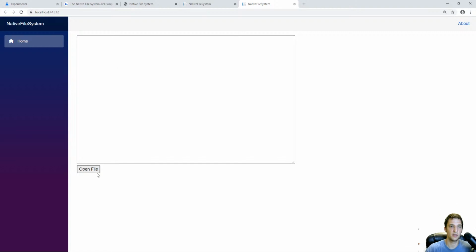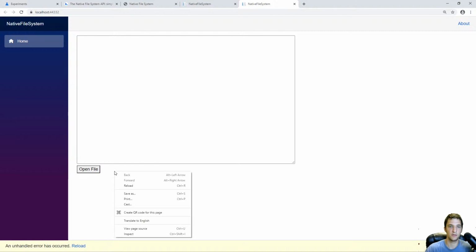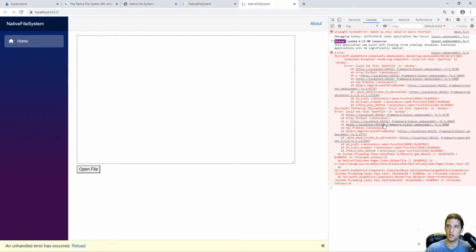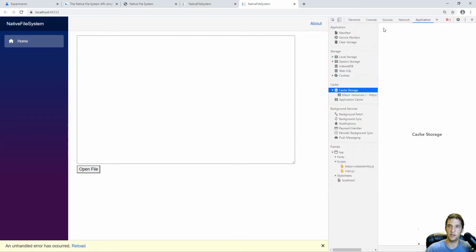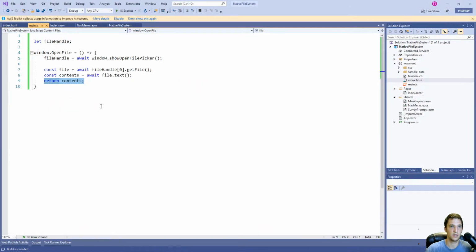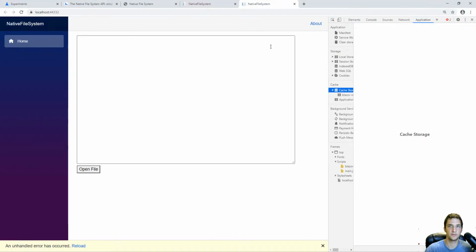All right. I guess first things first, I need to create a file to open. Well, we did get an error, so let's see what the error is. Could not find open file in window. Oh, await is only valid in an async function. So we got an error in our JavaScript file, and that's because we did not put async here. All right, let's try that again.